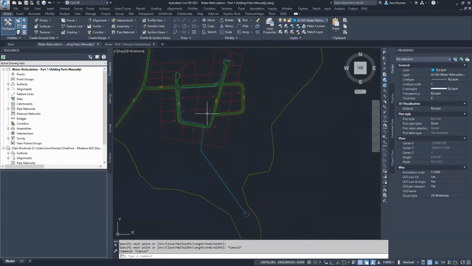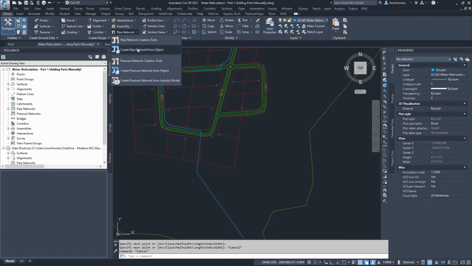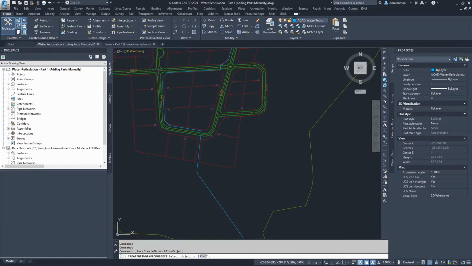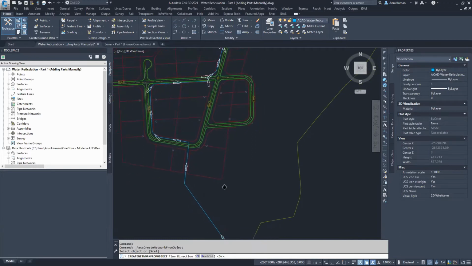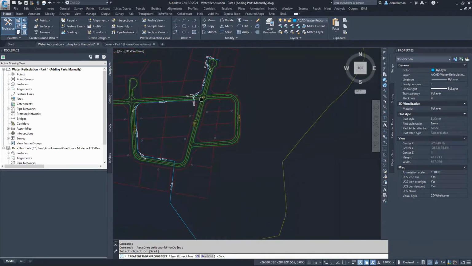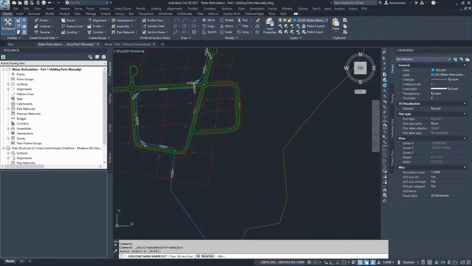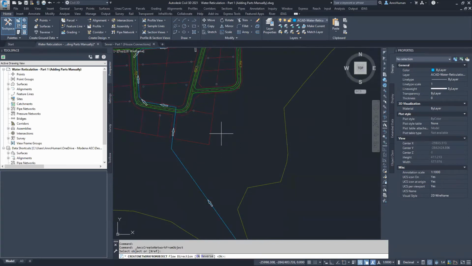Now, if you want to convert this line into a pipe network, all you need to do is simply go to your Home tab, Create Design panel, and the Pipe Network drop-down. We can then say Create Pipe Network from Objects. You can then select this polyline. What it does is it prompts you whether this direction is fine, or whether you want to reverse it. So even if you accidentally drew it in the opposite direction, if you use this method, you can still swap the direction around by clicking on Reverse. Okay, so I am happy with the way that I've drawn it here, and then I'm going to hit OK.